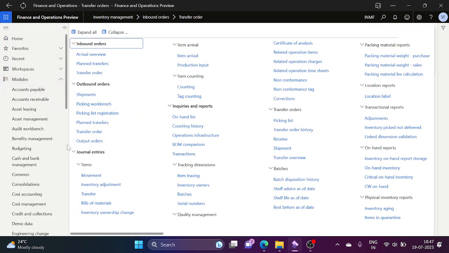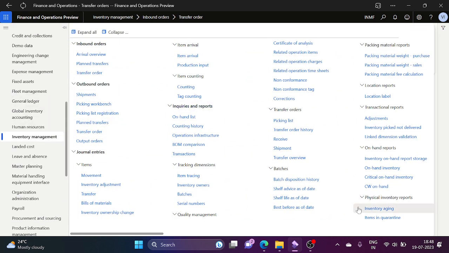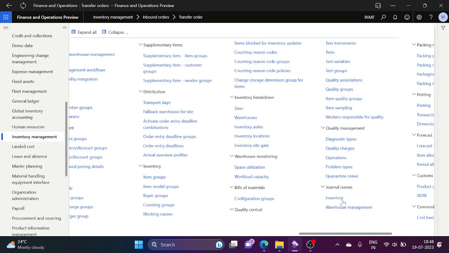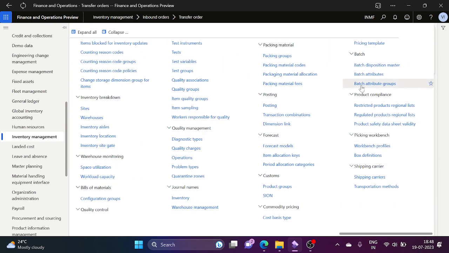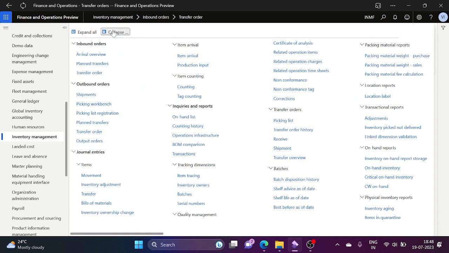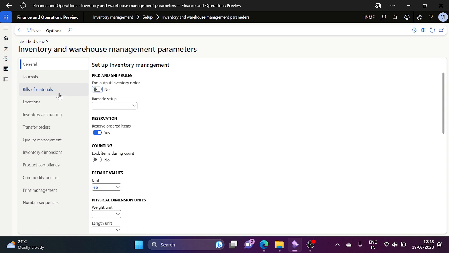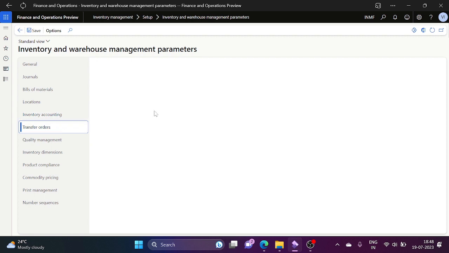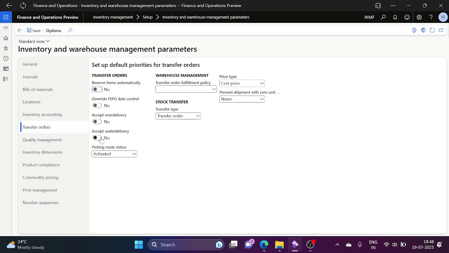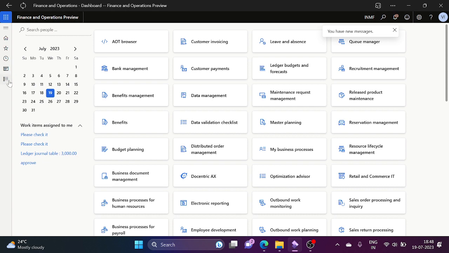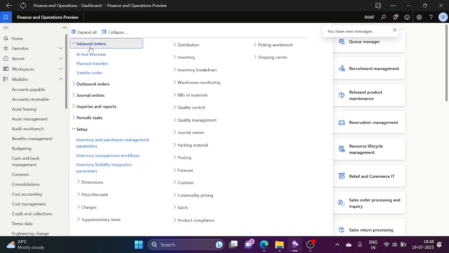So to solve this error message, go to setup, inventory management parameters, transfer order, accept under delivery. Once this is accepted, go to transfer order.